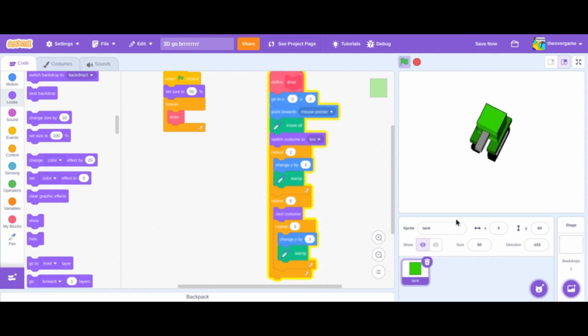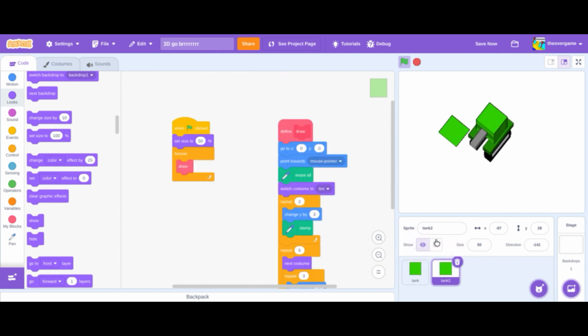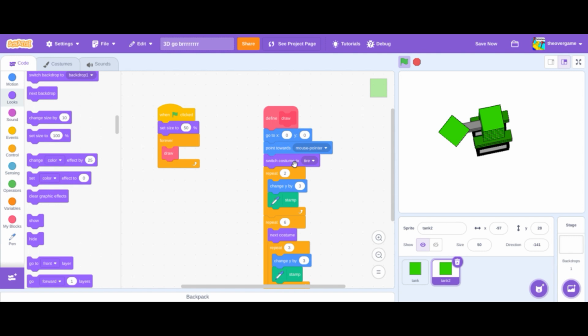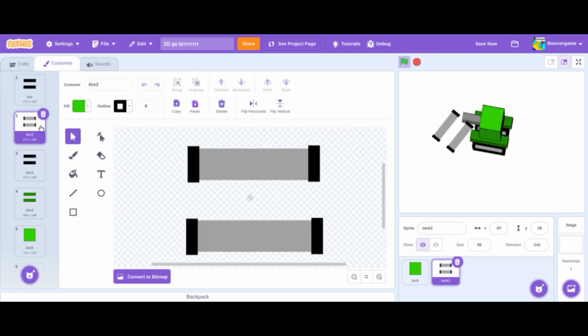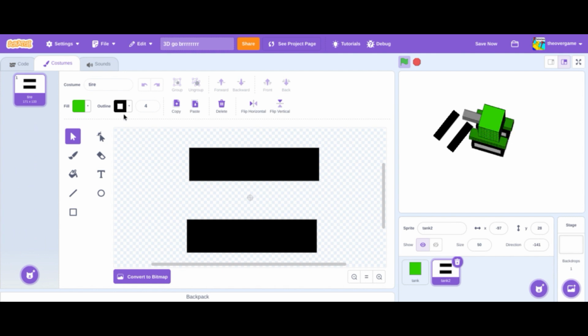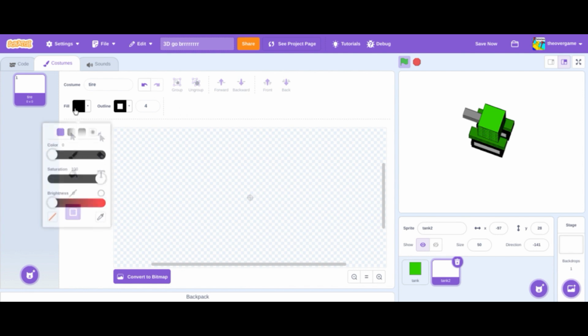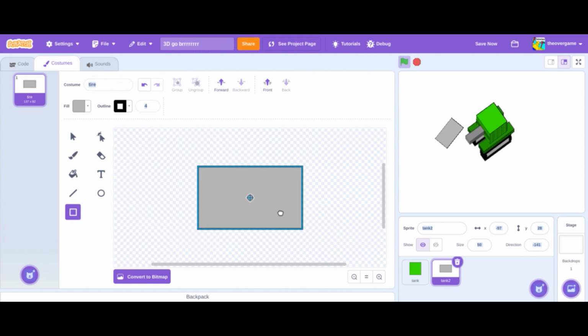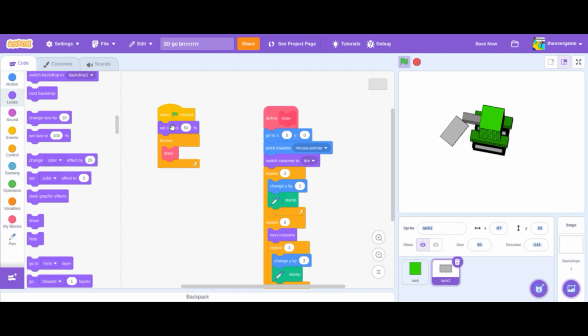Now we got to make the 3D rocks. So duplicate the tank. And probably the most important whenever you're making multiple 3D things is get rid of the erase all. Now we're going to change the costumes. So for this, we only need 1. And we'll just make here, let me delete this. And I'm just going to make a gray square. Trust me, it'll look a lot better in 3D. I recommend keeping the outline on for this type of stuff because we're only using 1 costume.